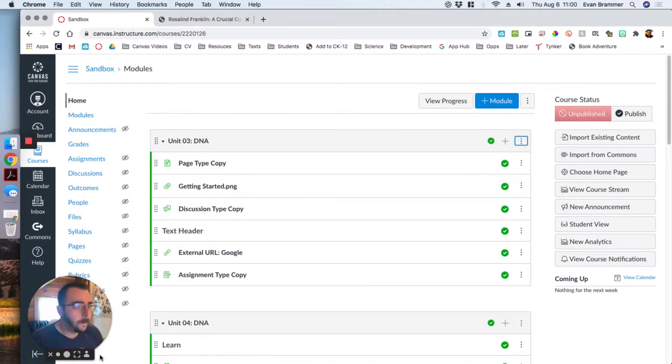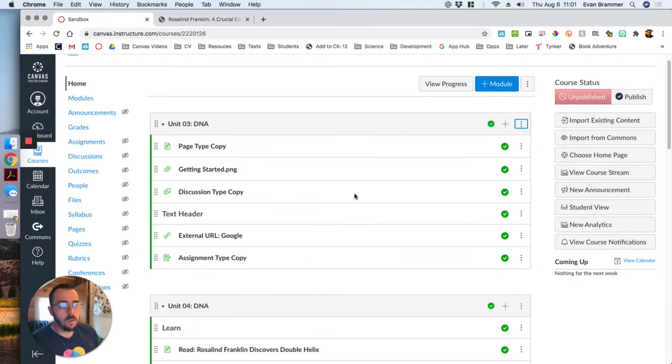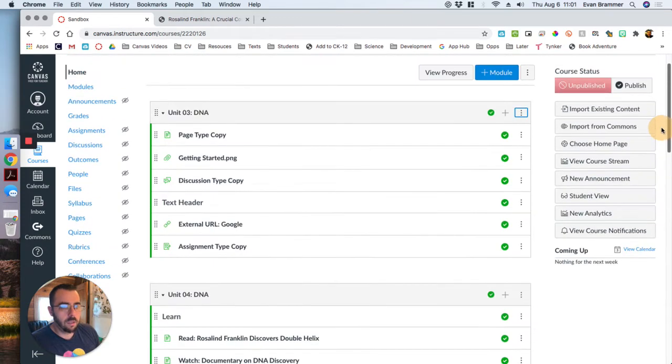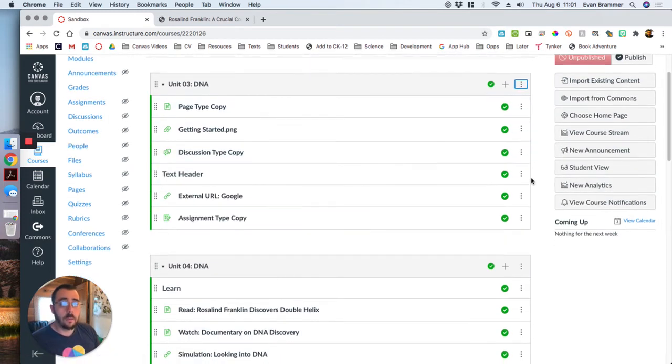So here I just have a couple modules that are already built, and all these are some fake pages that I created. And notice that I've published both of these. So what if I want the student to fully complete Unit 3 before I allow them to go on to Unit 4? So the way I would do that is I'm going to use a prerequisite.